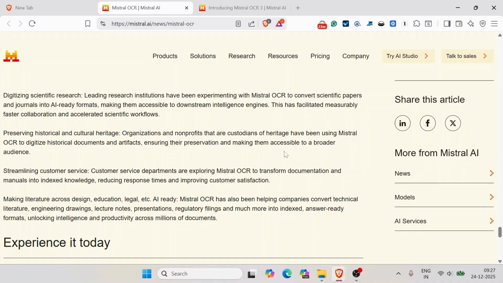Another use case that is not usually mentioned in this context is customer service. So customer service departments are also using OCR to transform all their policies and documentation into indexed knowledge, so that they can be easily searched or they can be used in conjunction with a RAG system, and then again further support customer service. Apart from these, there are many other fields as well in legal and design and education, where all the engineering drawings and presentations can be converted into digital documents. So these are some of the use cases, but there are so many more actually.